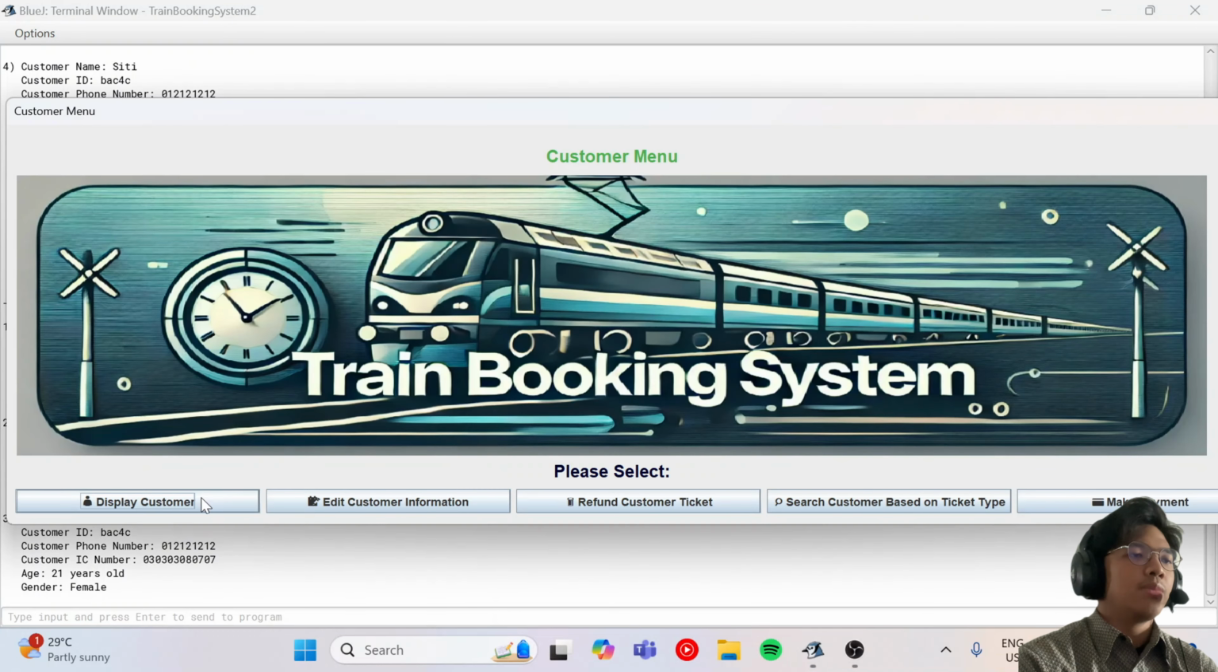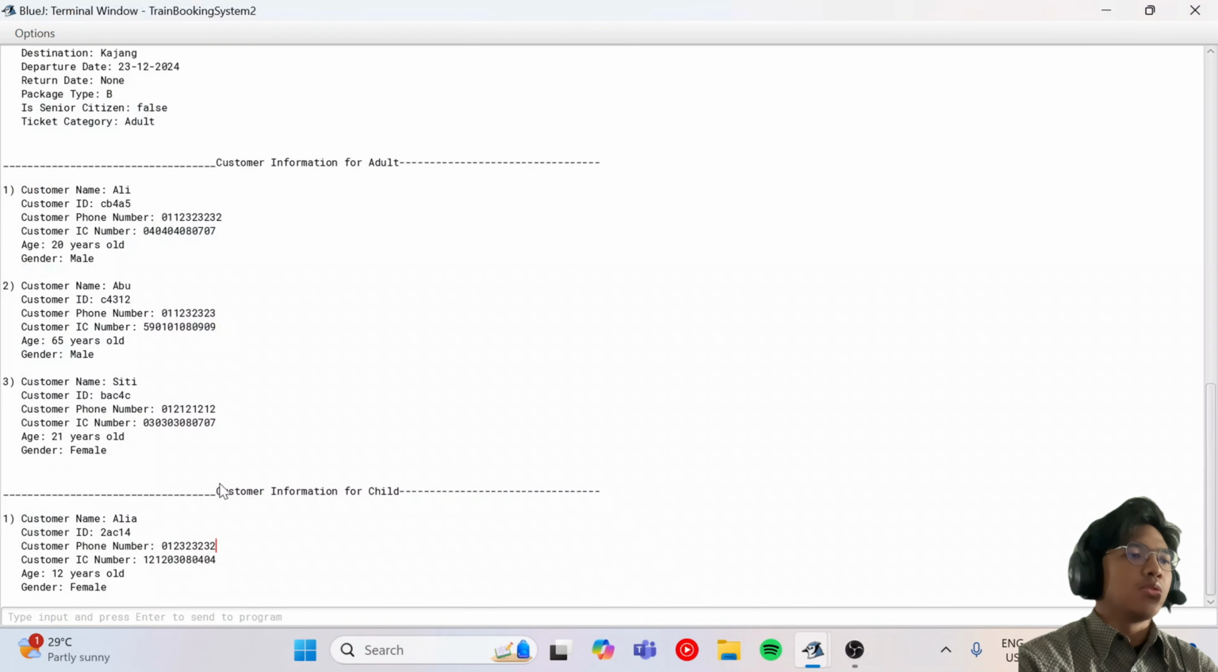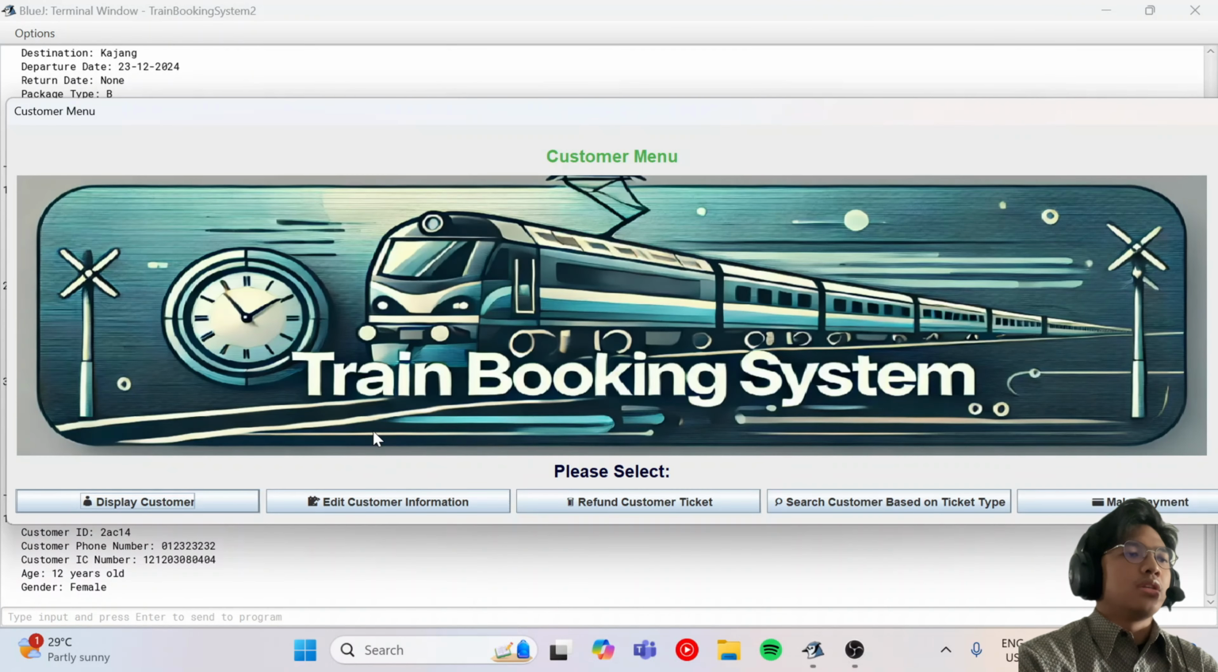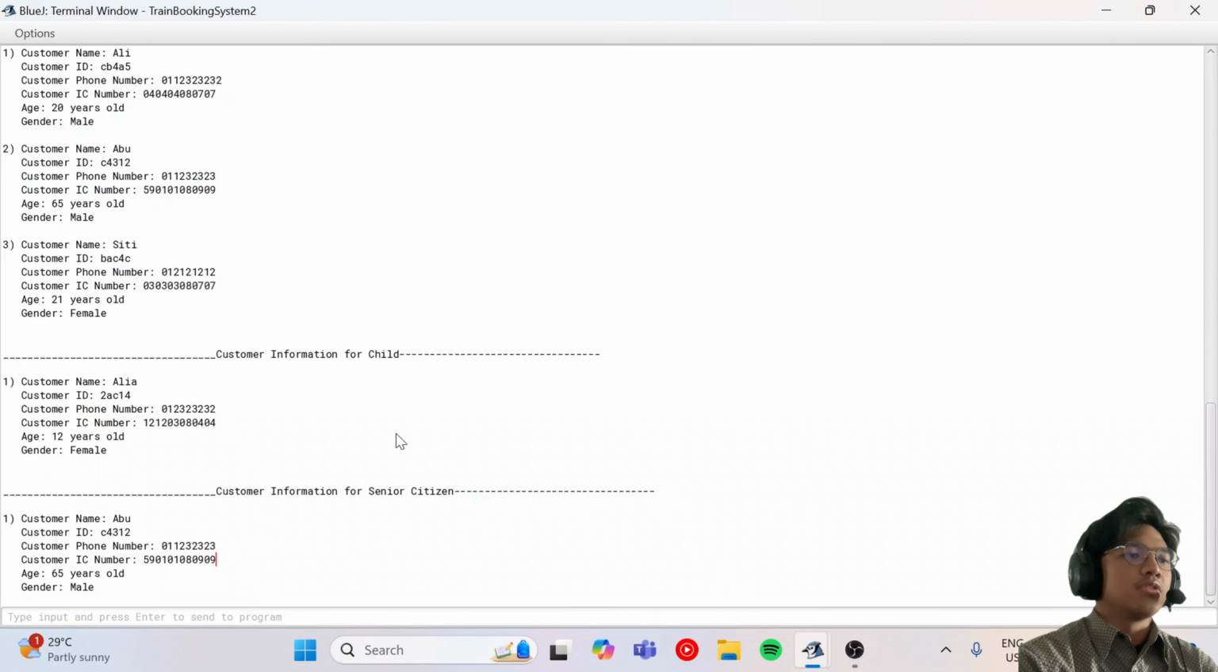Next, we try to display child. So we have only one child customer, which is Alia, because the age is under 18 years old. And then next, we try to display senior citizen. And for senior citizen, we also have just one, which is Abu, because the age is above 60 years old.